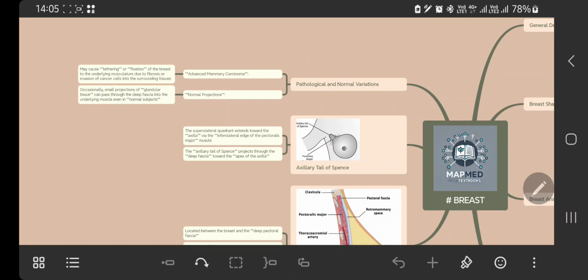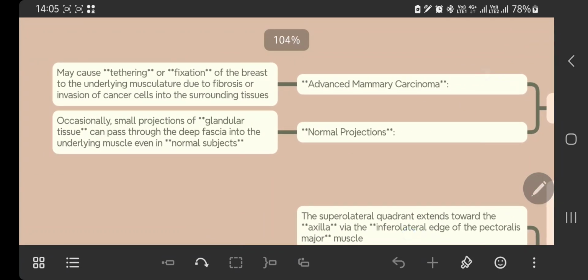Now, what are the pathological and normal variations? In advanced mammary carcinoma, it can cause tethering or fixation of the breast to the underlying musculature. Why? Due to fibrosis or invasion of the cancer cells into the surrounding tissues.